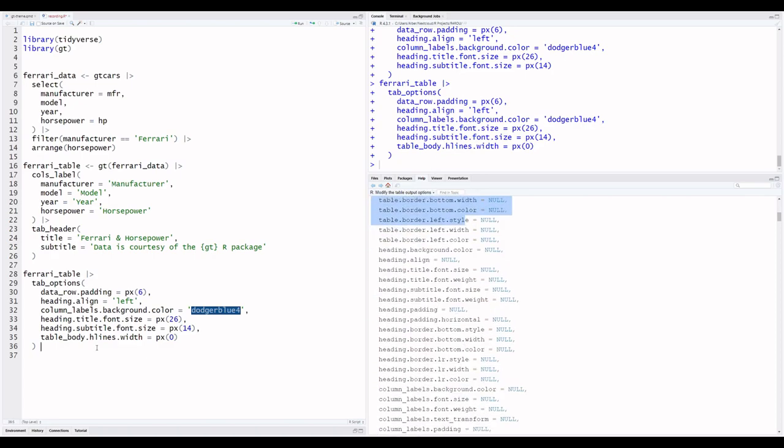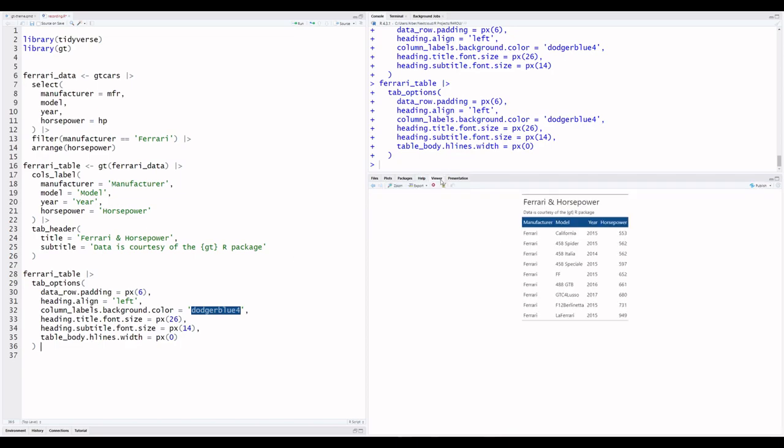Next, we want to apply a couple of individual changes to specific cells of our table. And a great way to do that is to use the tab style function, where we can specify specific styles. In this case, we want to change the style of the text in the title here. So we need the cells text function to change text properties.